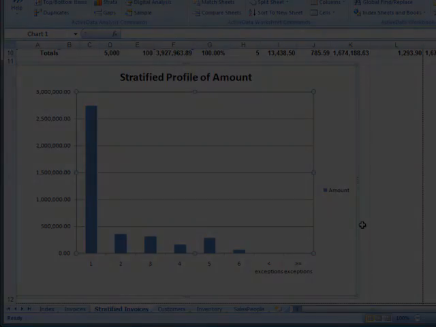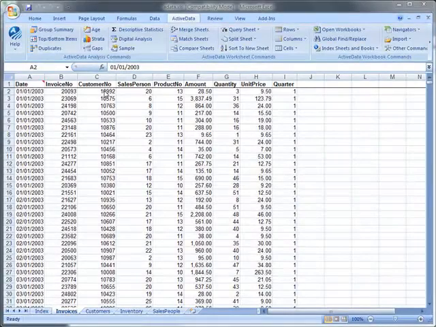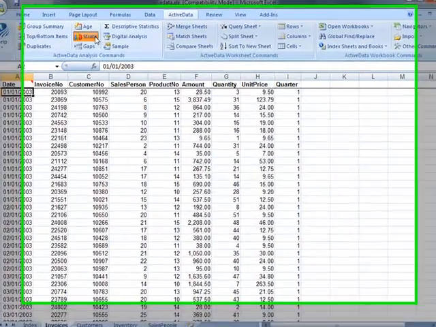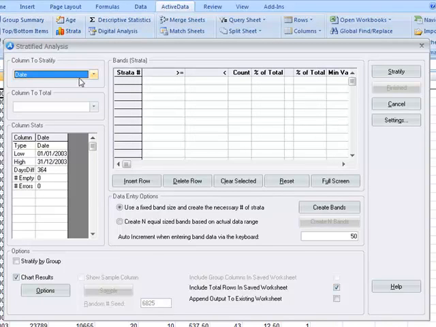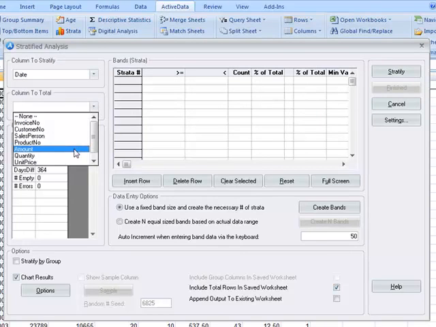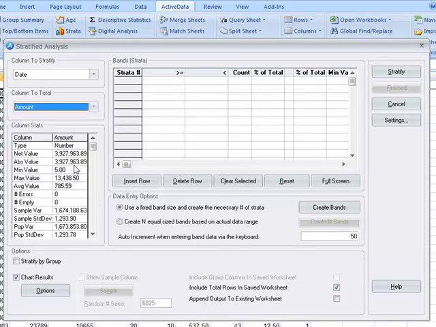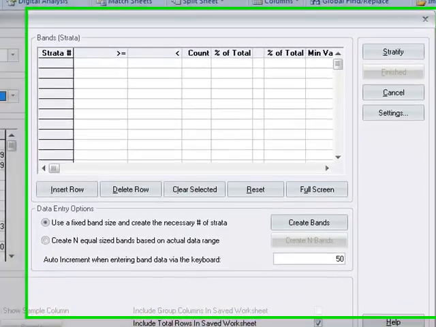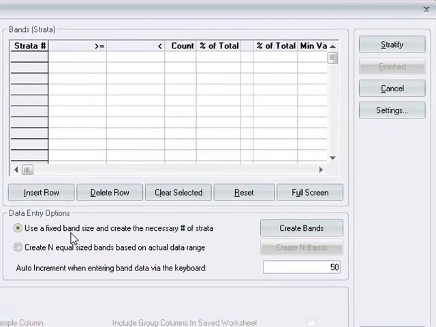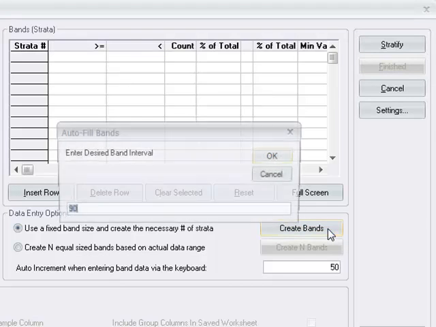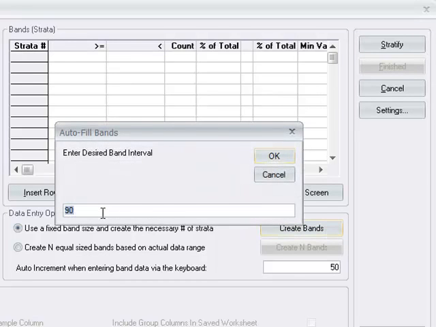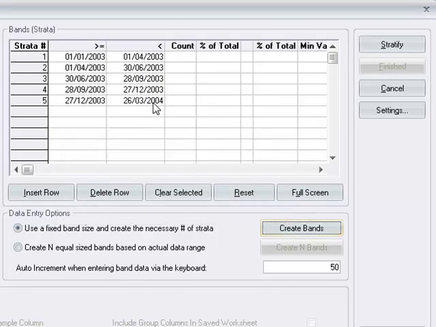You can also stratify your data based on a date column. Here we're going to use the invoice date column, and we're going to total on the invoice amount field. There are a number of ways of entering the intervals for each strata. Active Data will let you do it manually or provides you with a number of automated methods. Here we're just going to use fixed bands of 90 days. Now we can adjust these if we want.